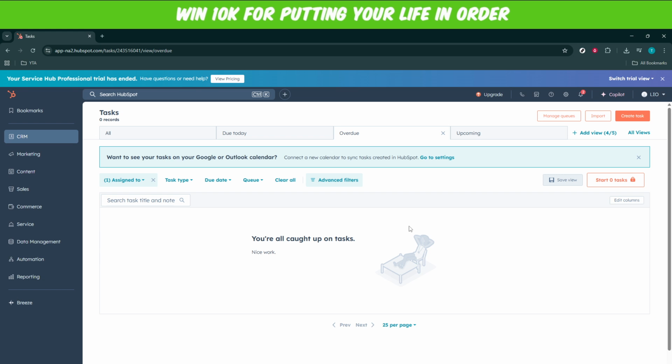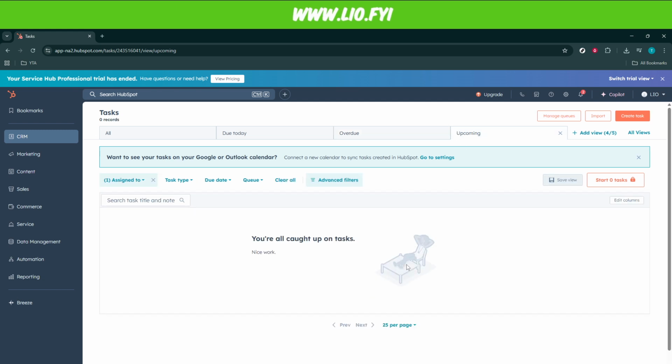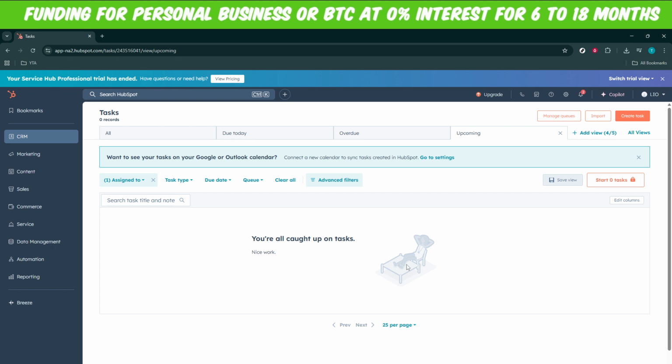After reviewing your overdue tasks, head to the Upcoming section. Here you'll see tasks that are on the horizon, not yet due but in your pipeline for the coming days. This forward-looking view helps you prepare and allocate time and resources efficiently, making sure you're ahead of the curve.